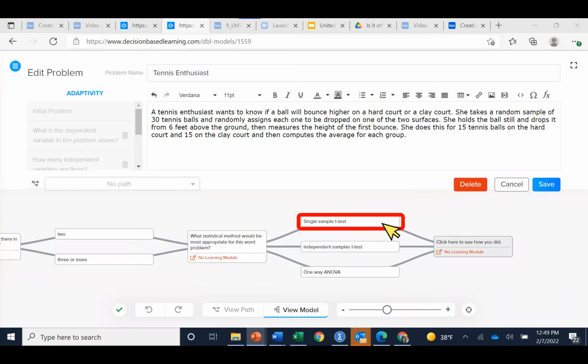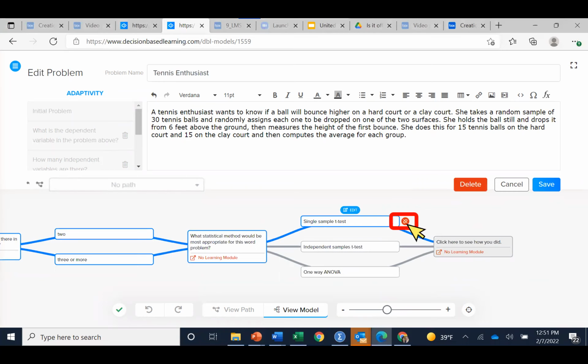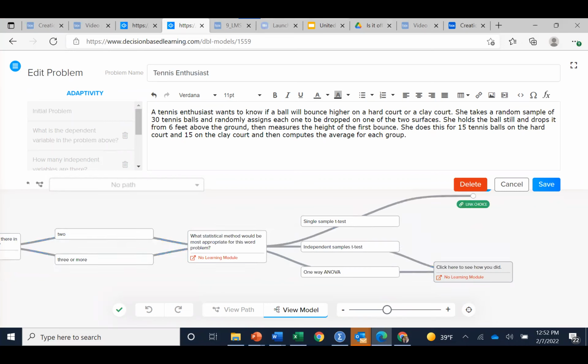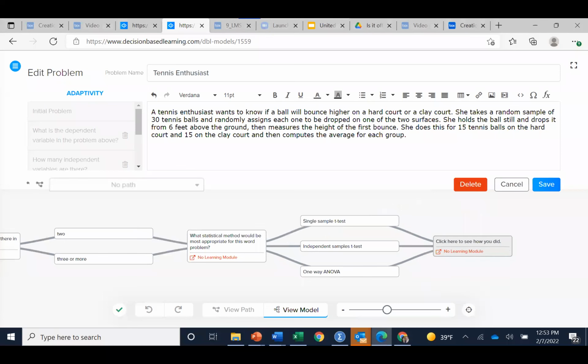Also, if you ever wish to disconnect a link, click on the option you want to disconnect from a decision point. Then click on the red circle to the right of the option you wish to unlink. If you decide to relink it, then click Link Choice again, and then click the blue circle with a chain in the middle to connect it to the decision point.